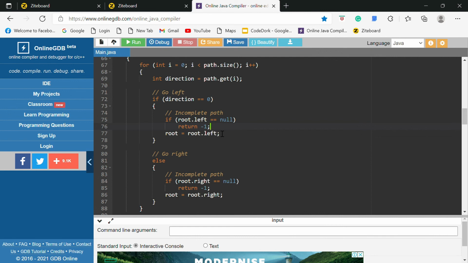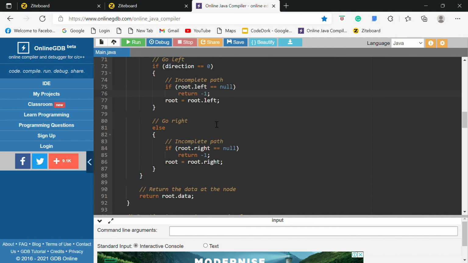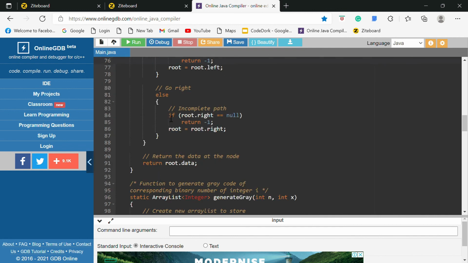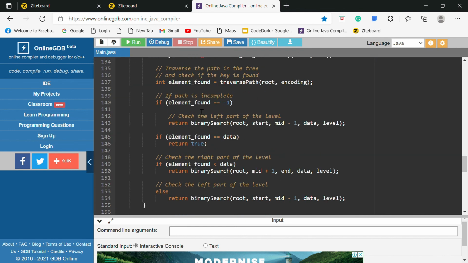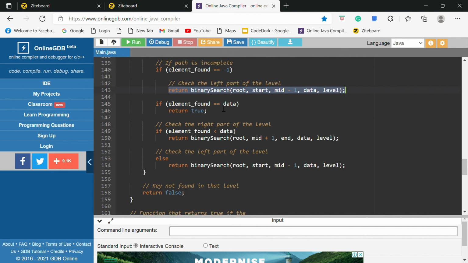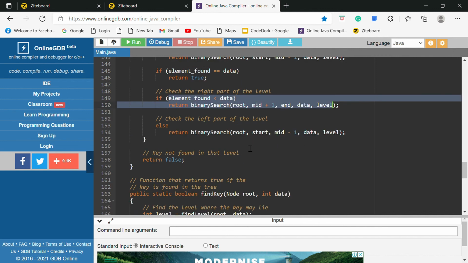Okay, you get it? So from here, I'm checking if the value is present, then I return this root over here. If the element is -1, then I will perform the check in the left subtree. If the value is equal to the data which I am finding, then I return true. If it is greater, then the right part. Otherwise, if the condition fails, I return false. So this is how this algorithm is working. So let's check out the output.